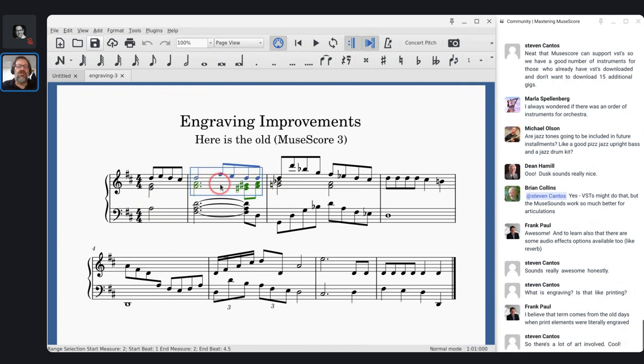Like check out this measure here, the spacing between the F sharp, the E, and the two Ds. It's too wide in the middle. Why? Because of these accidentals down here. And they're causing extra space in there, right? So these two accidentals on the lower voice are causing extra space to be added between those eighth notes.